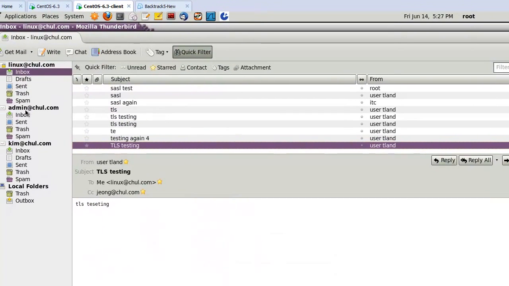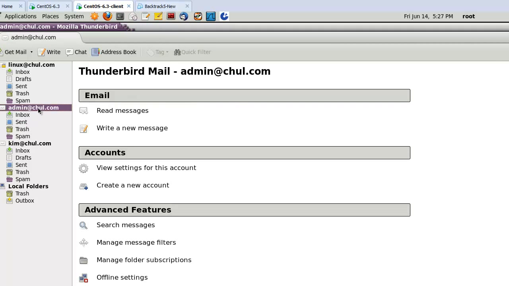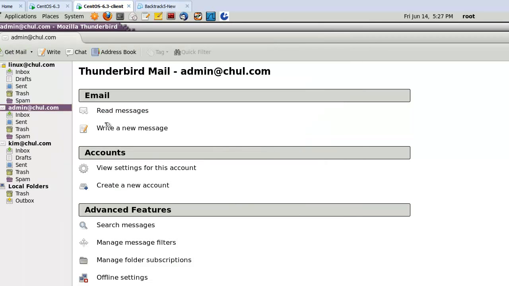Again, let's try to use the admin user. This one, try to send the email. Here, tland.com and the other user jung.com. The subject: TLS testing 2, TLS testing 2. Okay, send.